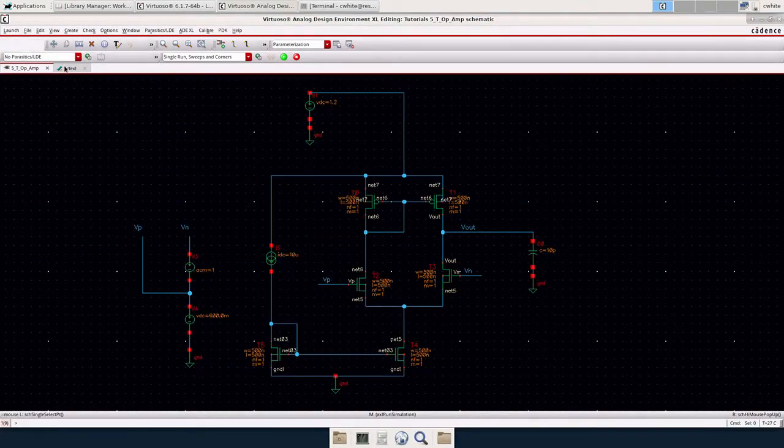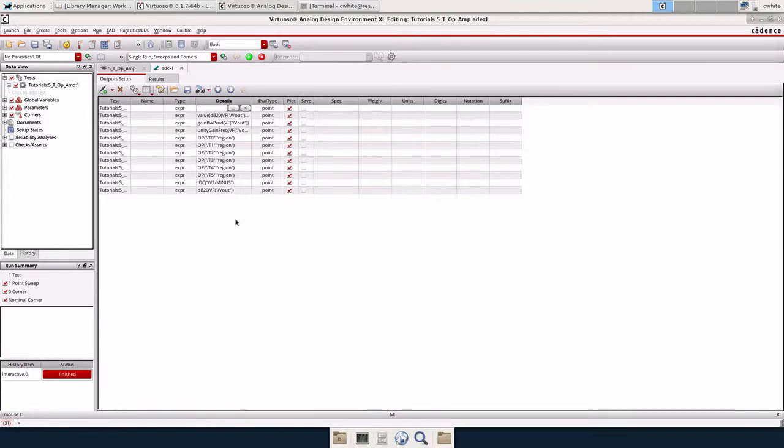And go to our output setup page, see all of our expressions here. I'm going to give our expressions new names, which makes them easier to identify, and then I'll give our simulation results specs. So for example, this is DC gain. This would be UGF. Gain bandwidth product. Alright, that should be good enough.